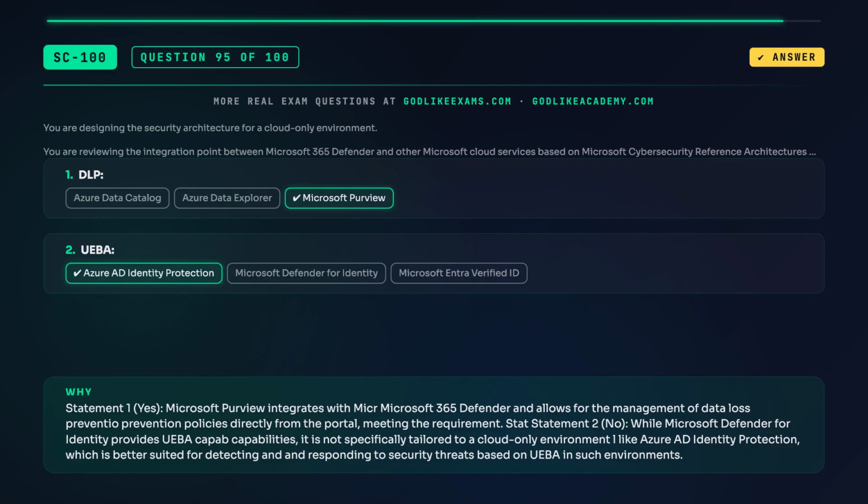For Statement 1, the correct answer is Microsoft Purview. For Statement 2, the correct answer is Azure ID Identity Protection. Statement 1, yes. Microsoft Purview integrates with Microsoft 365 Defender and allows for the management of data loss prevention policies directly from the portal, meeting the requirement.